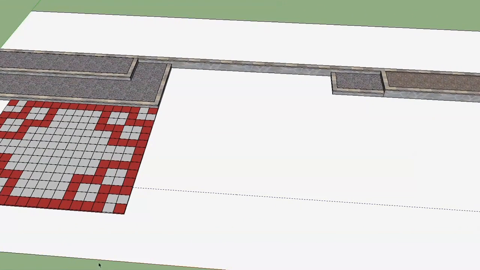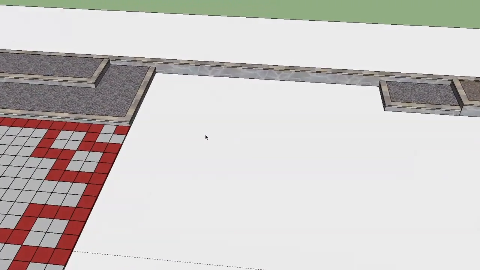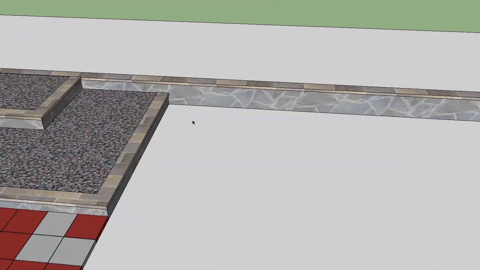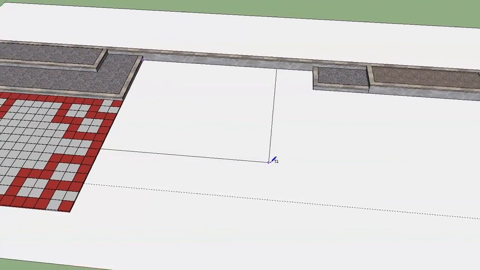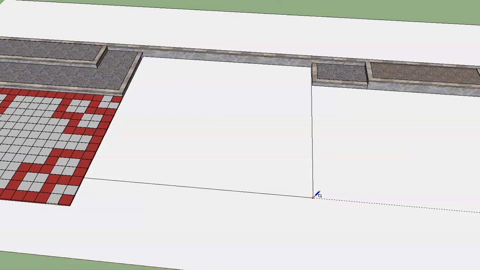Now I'm going to draw a rectangle that will fit in between all of this. I'm going to start at this back corner right here, switch to the rectangle tool with the R key, click at this corner, and start pulling this out. You can see that it snaps right there perfectly.